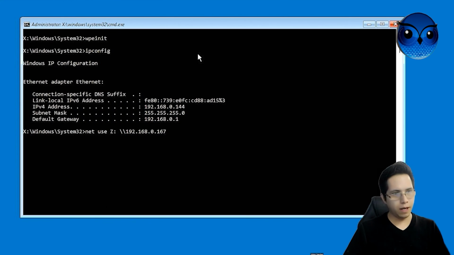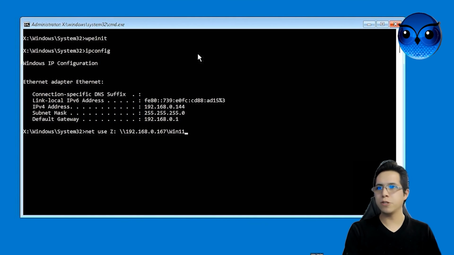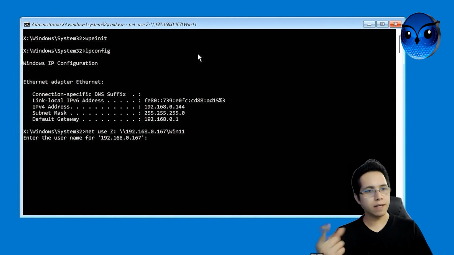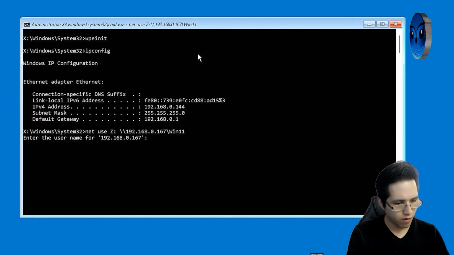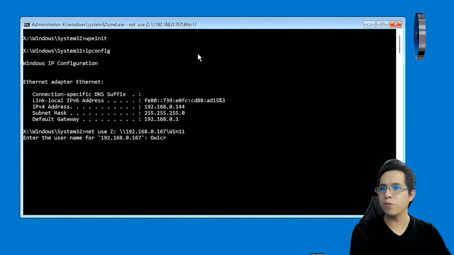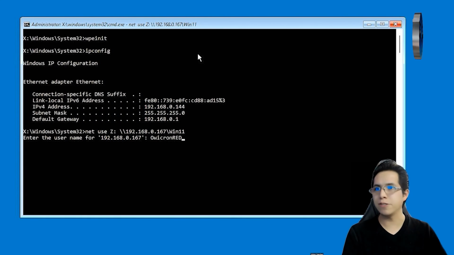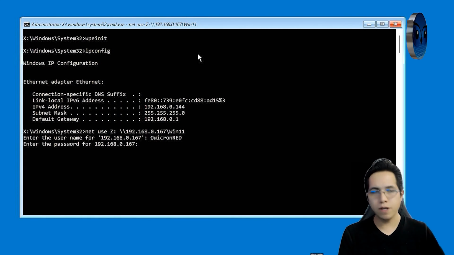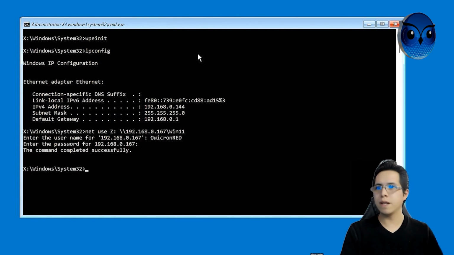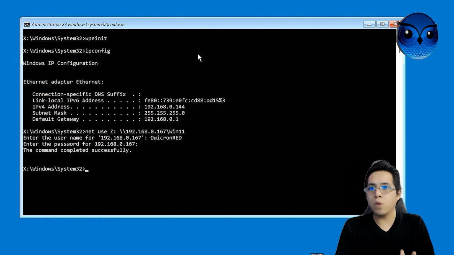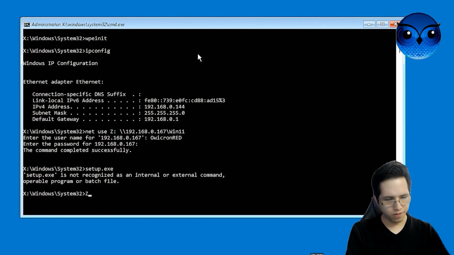Now, again, let's repeat. Backslash backslash, and what comes next? We press enter. It's asking us for the username linked to that folder. I'm going to say that it's linked to the user we created, which is Otro in my case. Enter. It's going to ask for the password. Enter, and perfect.